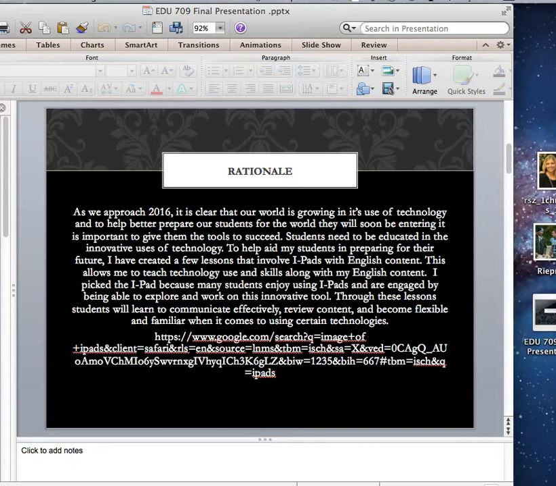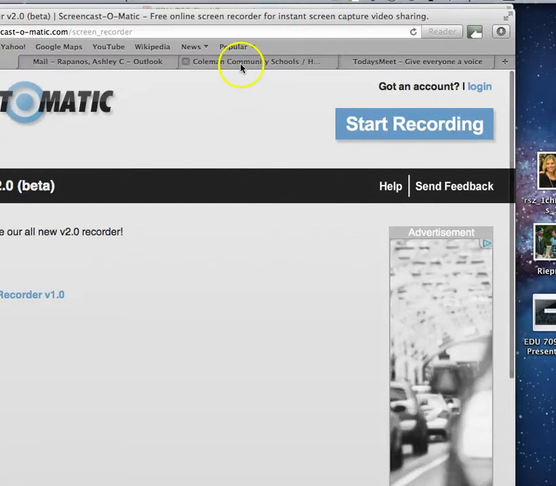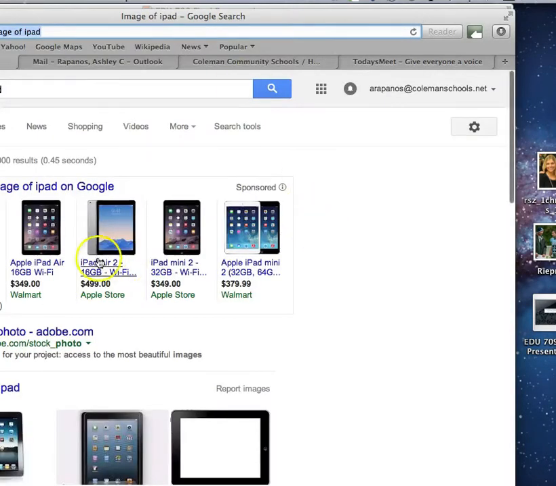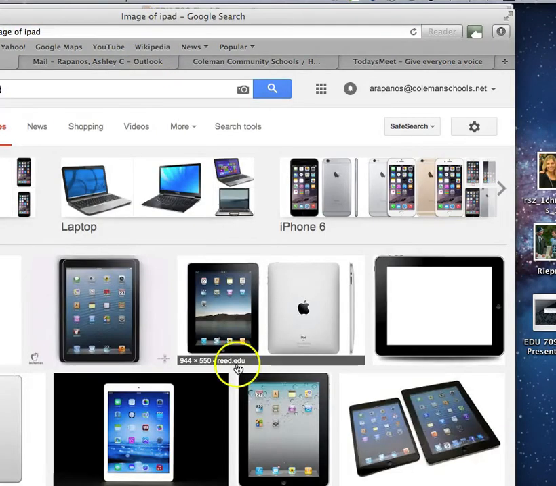So through these lessons, I'm hoping that students will learn to communicate effectively, review English content, and become flexible and familiar when it comes to using certain technologies in the classroom. So if we want to take a quick look at what the iPads look like. Here's a few images of what the iPads will look like that students will be using in my classroom.